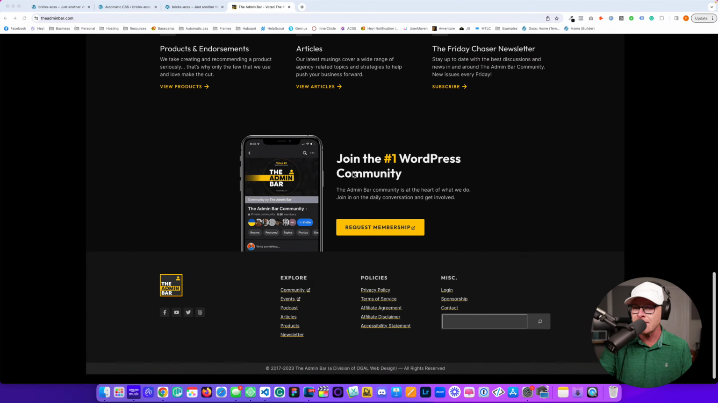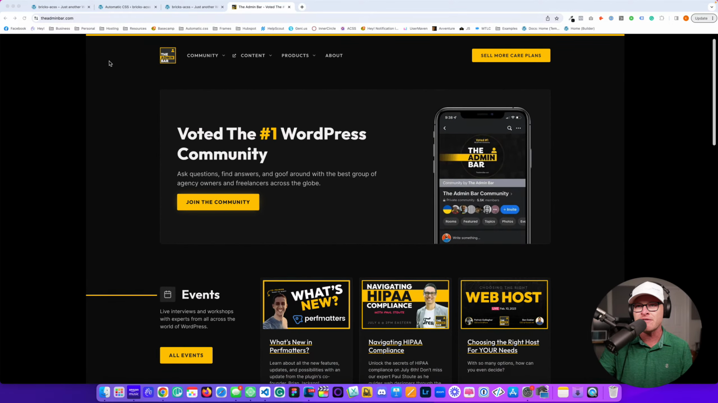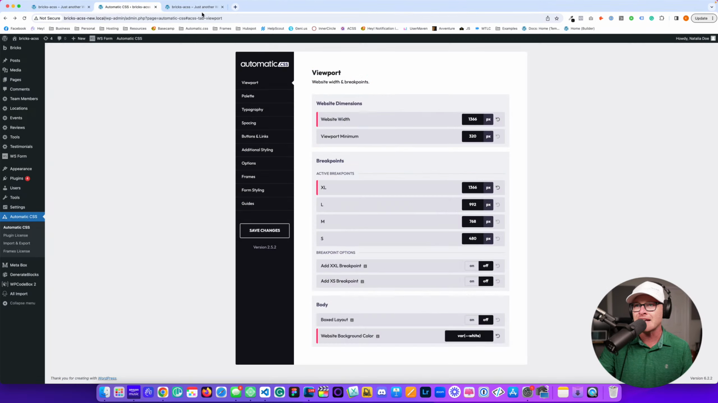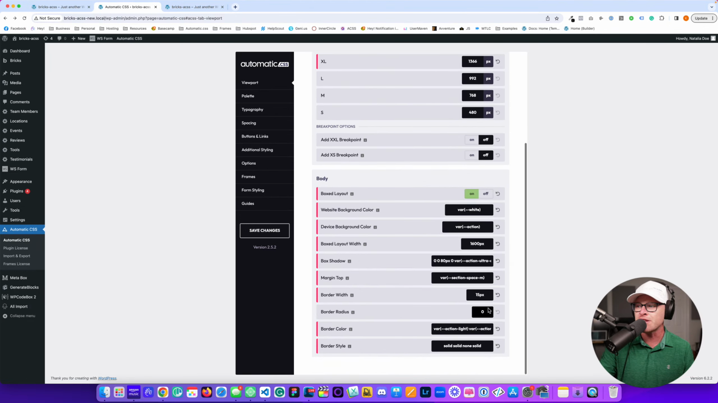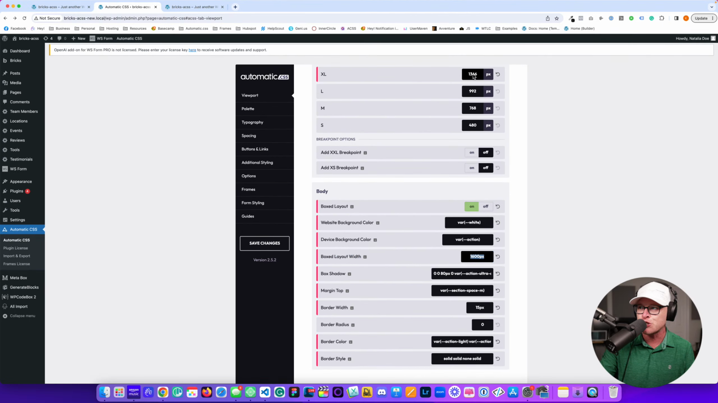Not all websites have this. Very few websites have this. This used to be very popular back in the day. I feel like it's coming back a little bit, but if you want a boxed layout for your website, that is where you turn this on inside of Automatic CSS. And when you turn that on, you get a bunch of different options available to you. So you can set the website background color, the device background color, the width of your box layout, which obviously should be larger than your content width, because you need more room to see the box, okay?